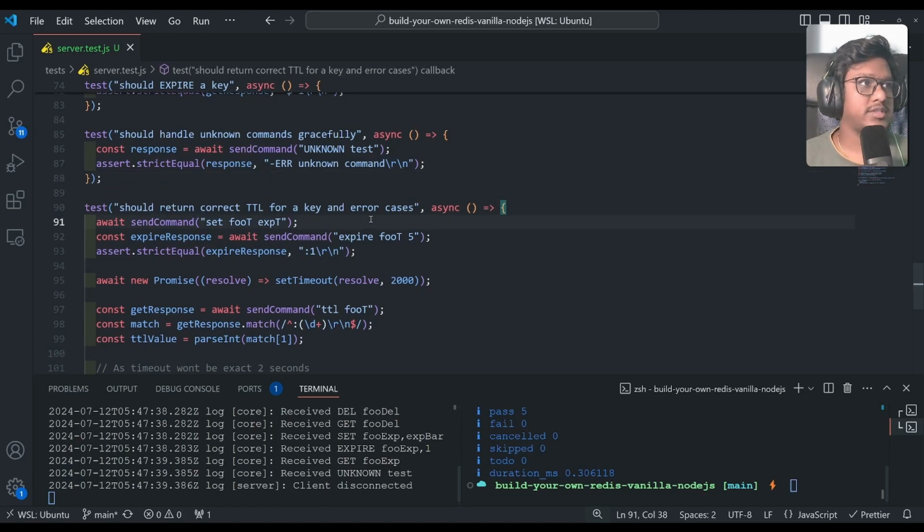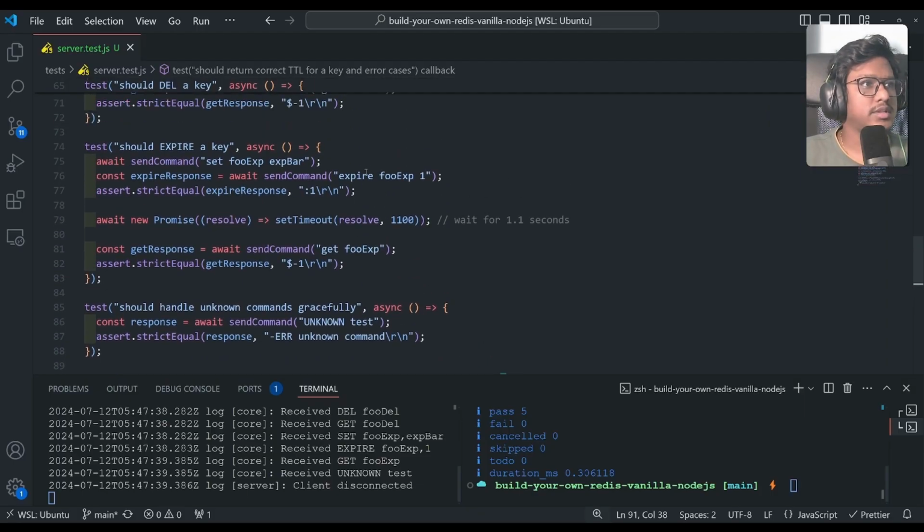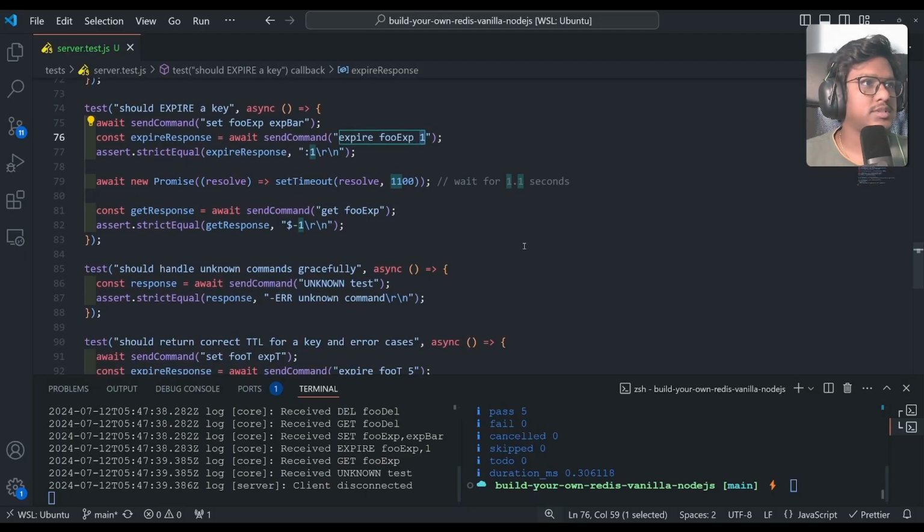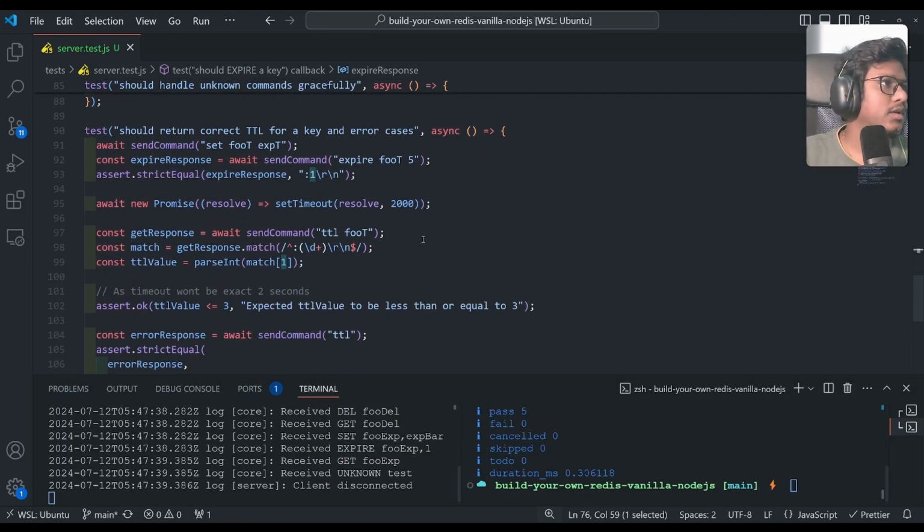So let's say you are expiring some key, expire foo for 1 second, so after that it will be gone. So let's say I set an expiration for a key of 10 seconds. During these 10 seconds, at the fifth second, if you do TTL for that key, you will get 5 seconds, the remaining time for that key to expire. That's it. Okay, so it should return correct TTL for a key and error cases.